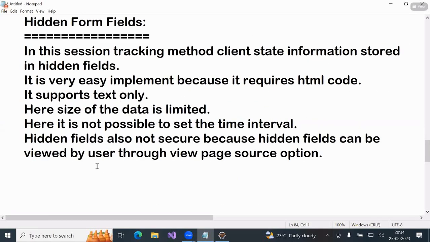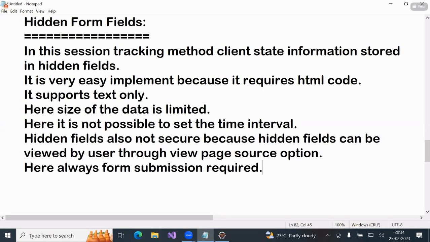Here one more thing, hyperlink doesn't work. Compulsory form submit button required. Here always form submission required. Page to page submit button required. Here also one problem.